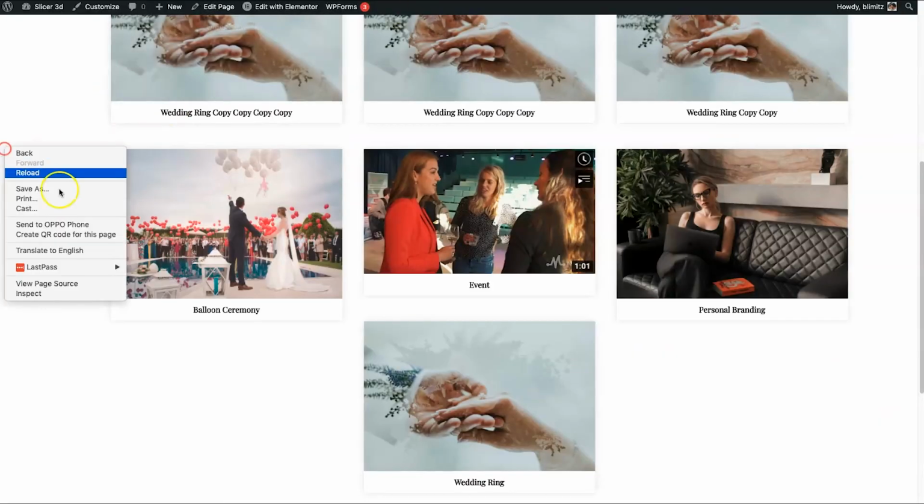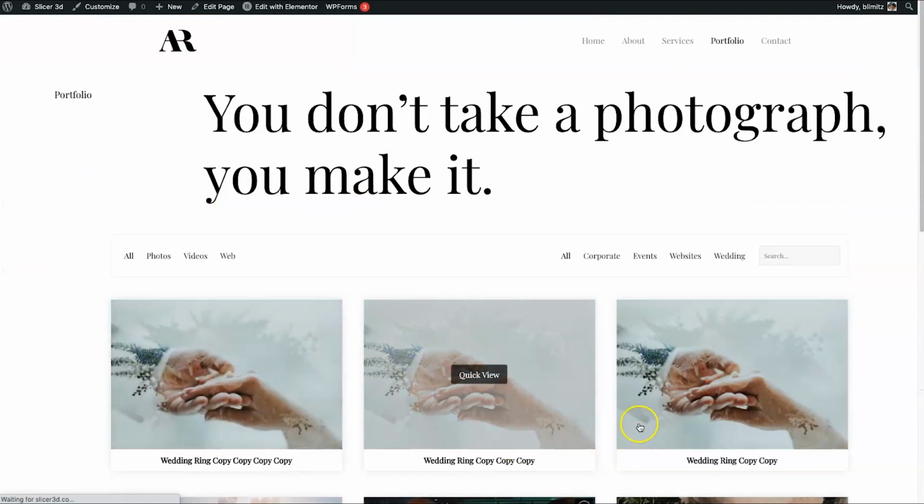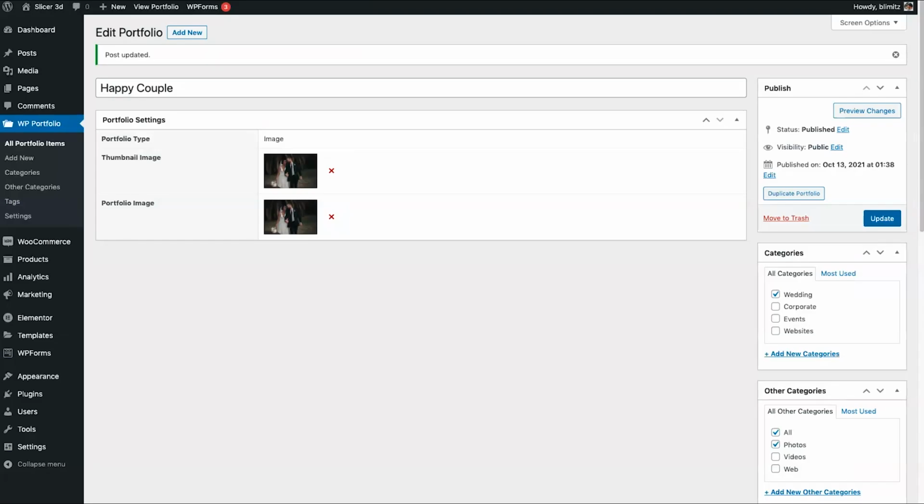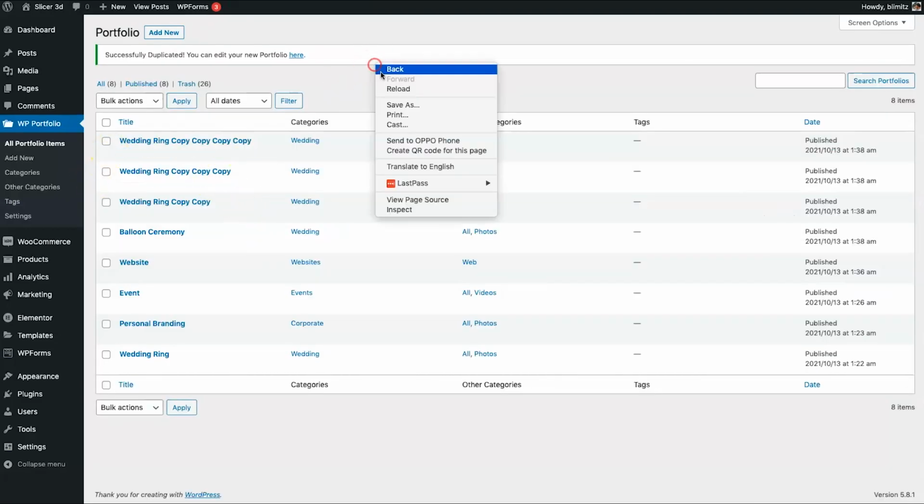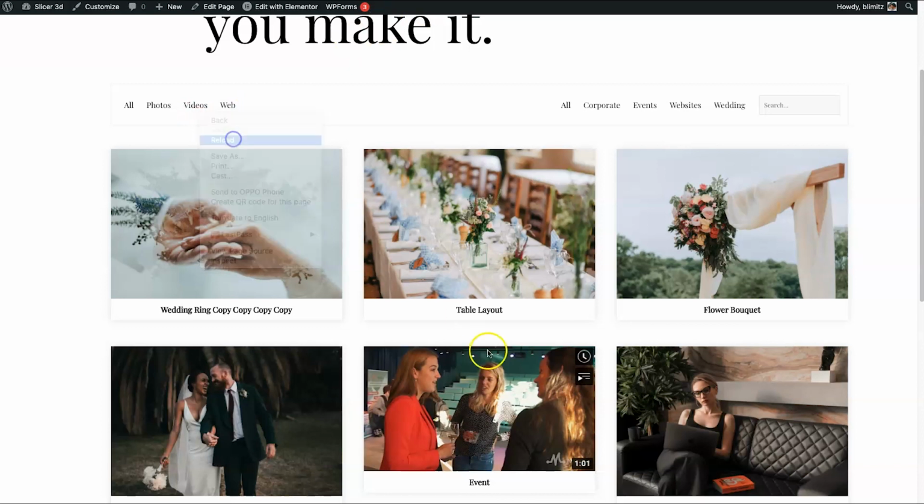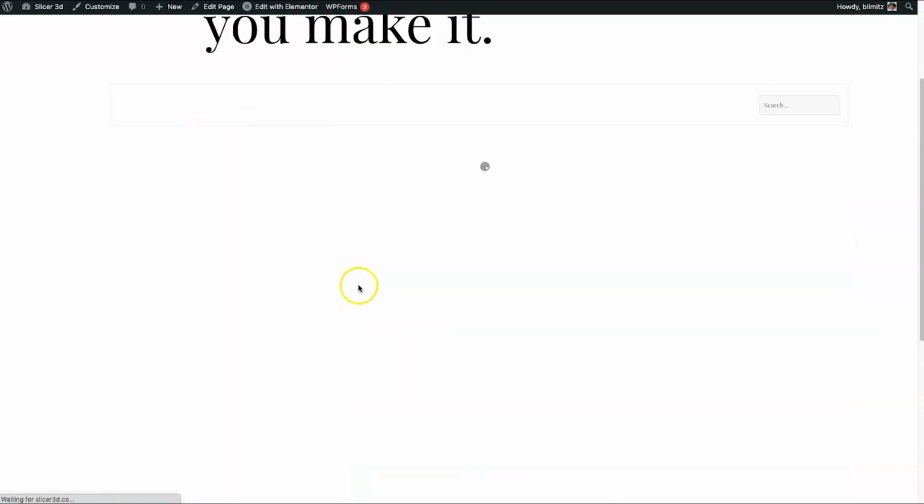So let's go back to our portfolio once again. Instead of having ring copy, now we've got our images, except for one. I must have not done one yet. Click on reload. Okay, so I haven't done that one. I'll just trash it for now. So reload that. Now everything looks good.